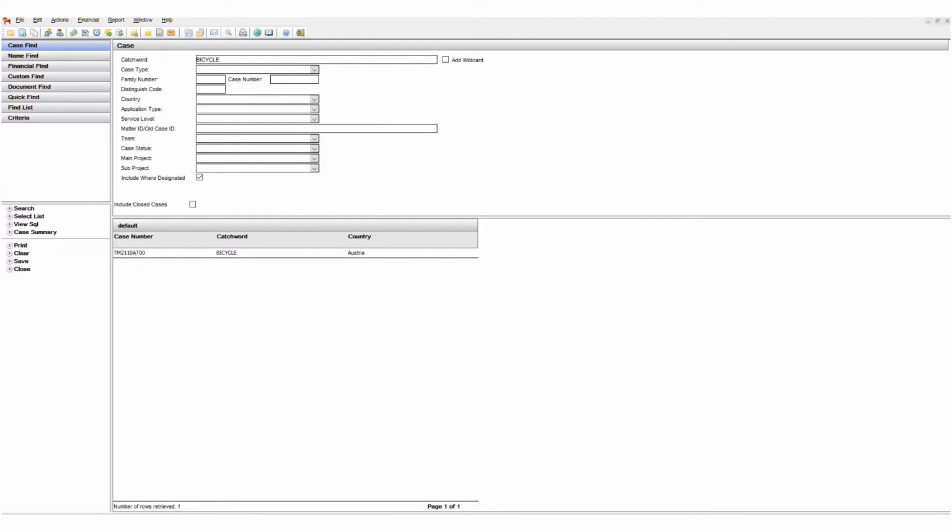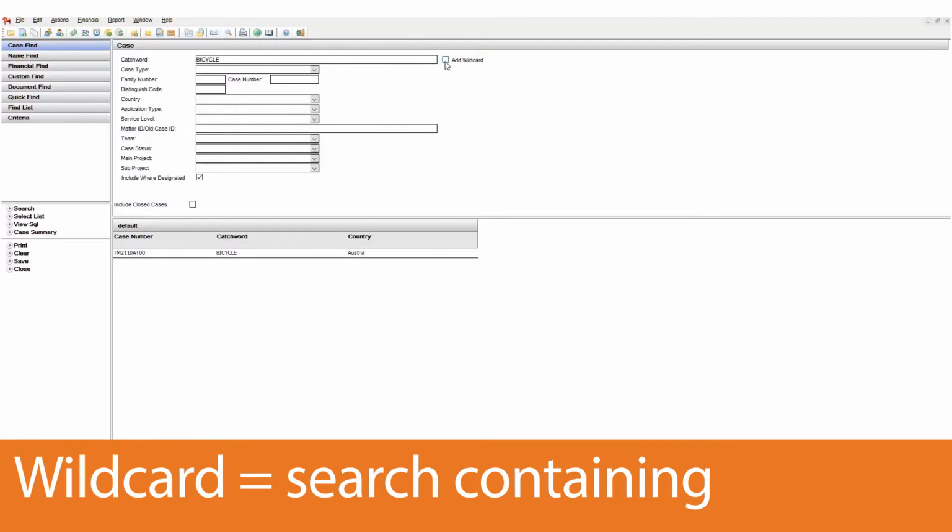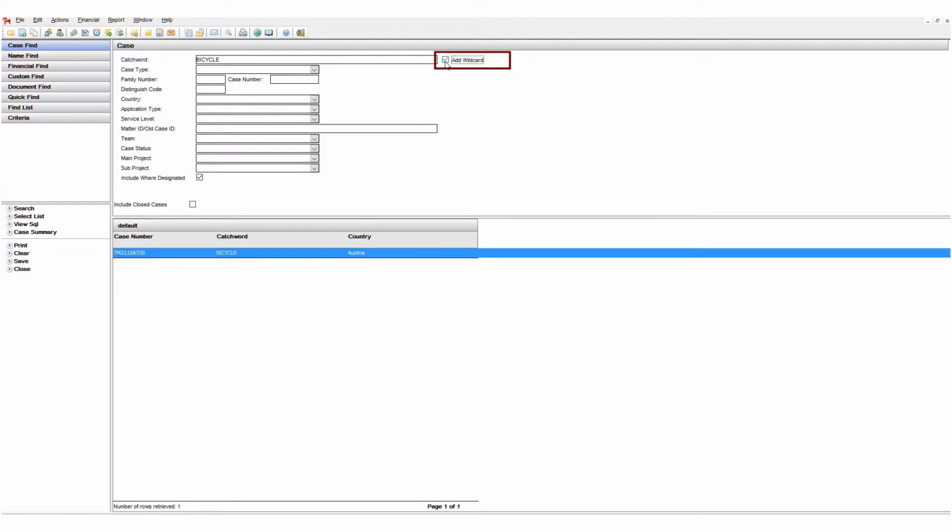So next, let's broaden my search. I want to search for all records containing the word bicycle. To do this, I will activate Wildcard searching. Simply tick the tick box here called Add Wildcard. This will take my catchword criteria and then search for any cases that contain those words.